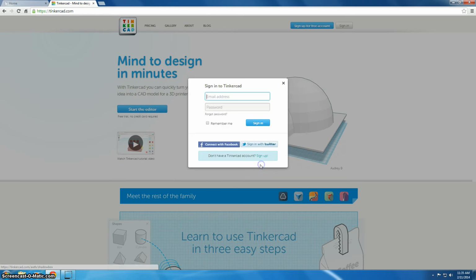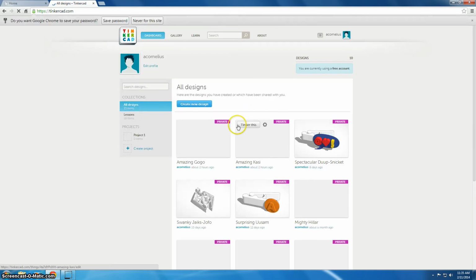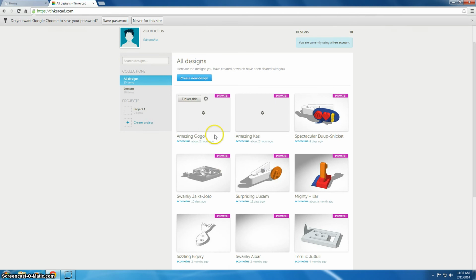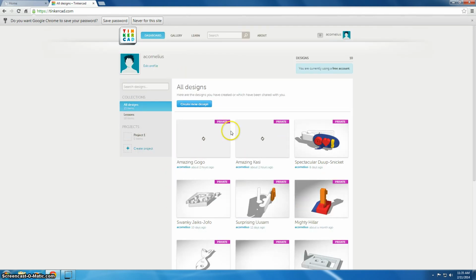And since I already have an account, I'm going to sign in. And you'll see I have a bunch of designs already in my list. What you are going to be doing is you are going to create a new design. One thing that's funny about TinkerCAD is that they create the names of your files, and it's kind of difficult to change them. So I have all these really weird names for my files. You won't have anything in this list because you haven't actually created anything. So you will click on Create New Design, and the TinkerCAD editor will come up.